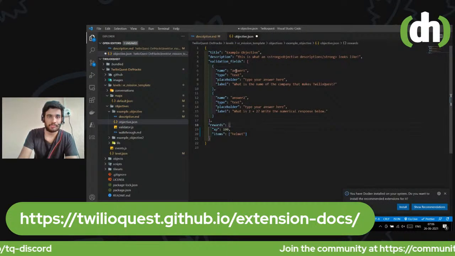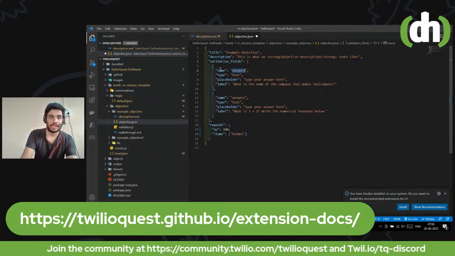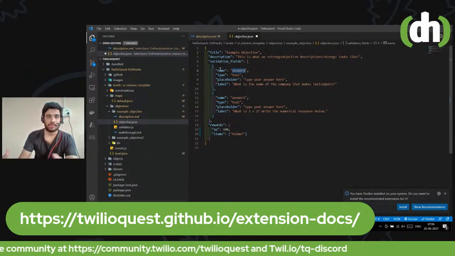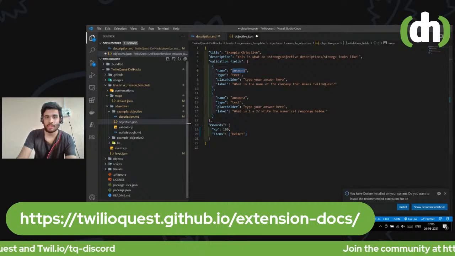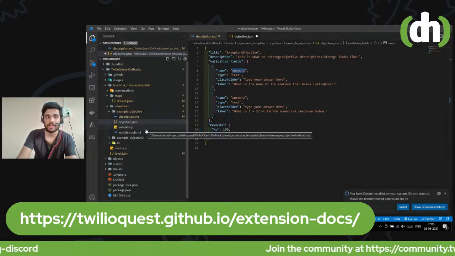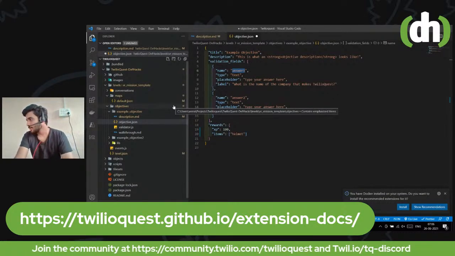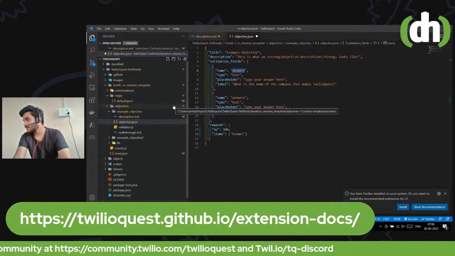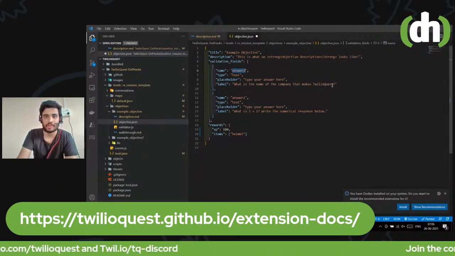Each question requires a name. This is to programmatically get the answer later for validation. Whatever name is given over here, you will get that. You'll use this to check for answers in the code. I will go over the validator.js, where the actual validation of the answers is happening. Looks like nobody knows the company that makes the TwilioQuest extension. I wonder what company makes TwilioQuest extensions.